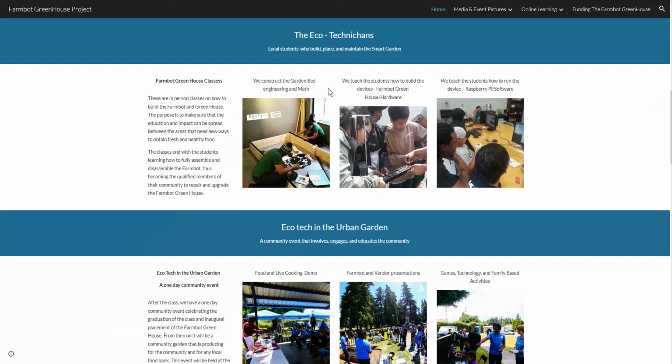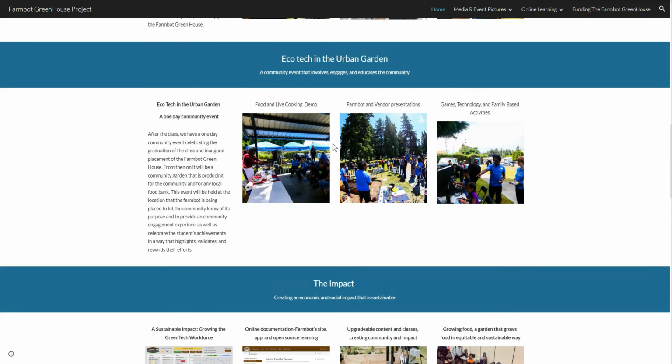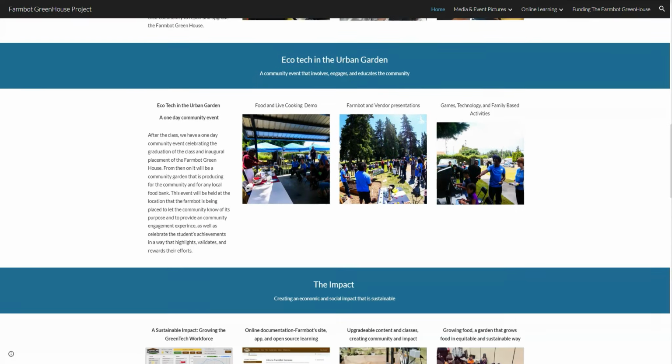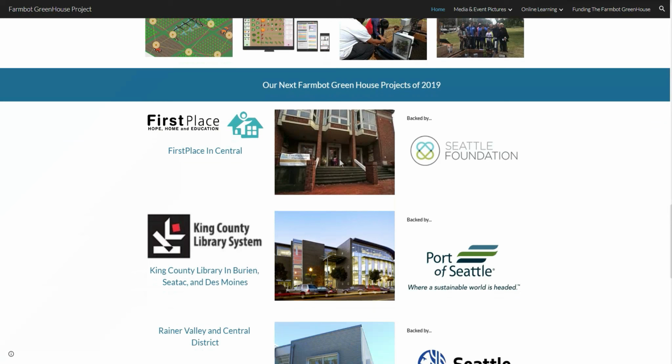Right after that, we have the eco technicians, local students who build, place and maintain the smart garden, and then a bit of text here. And again, text, image, text, image, text, image in the layout. So tons of text being presented on this page, which is super helpful when you're talking about content being king.